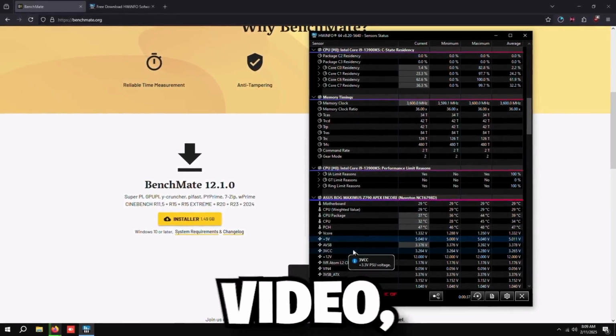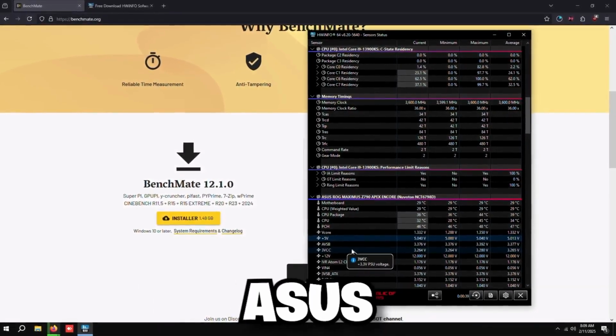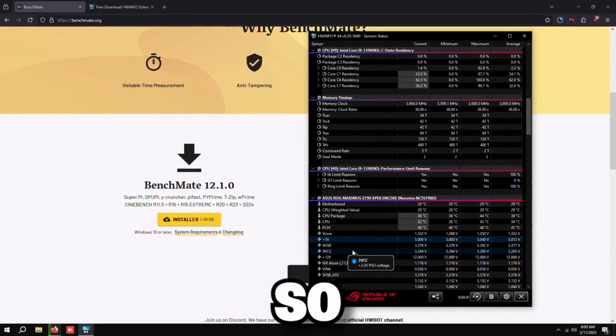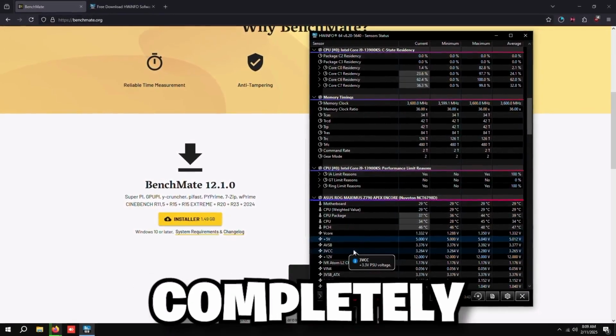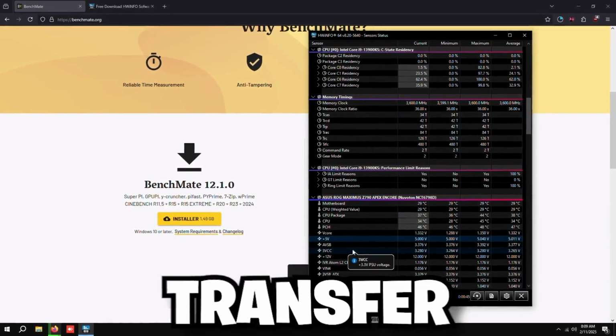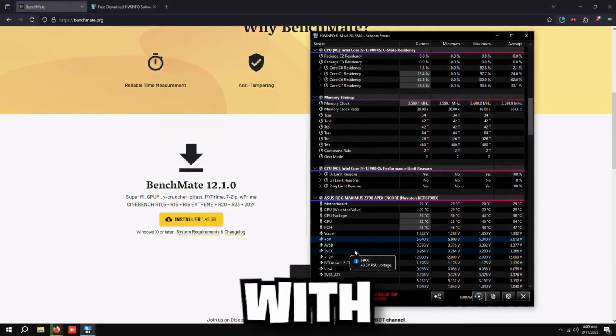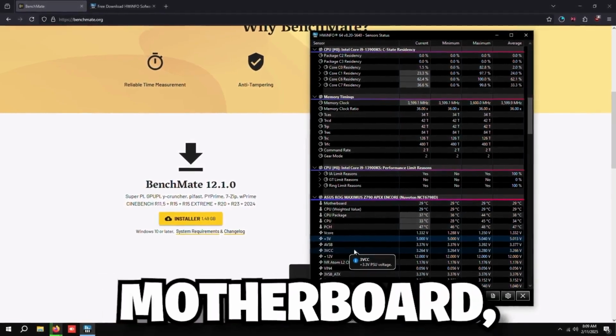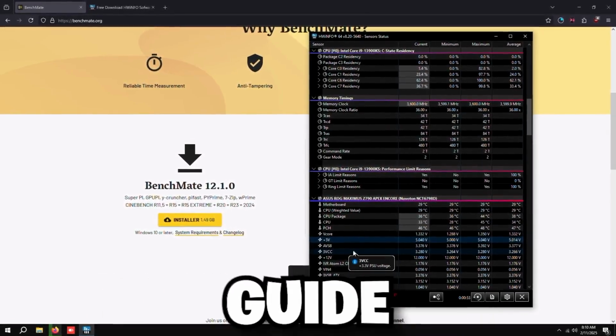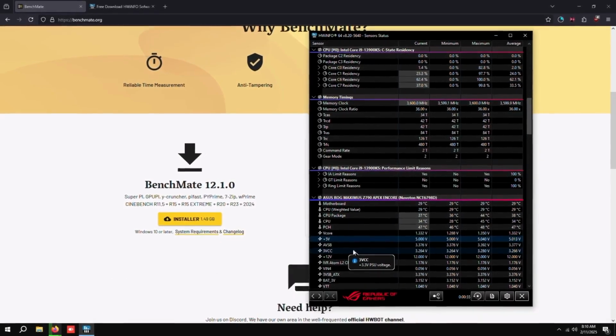For the purposes of this video, I'm going to cover everything in an ASUS brand BIOS. So every other BIOS is going to be completely different. However, the settings kind of transfer over if you use some common sense. If you are very inexperienced with PCs and you don't have an ASUS motherboard, then I do not recommend following this guide because CPU overclocking is kind of complex.